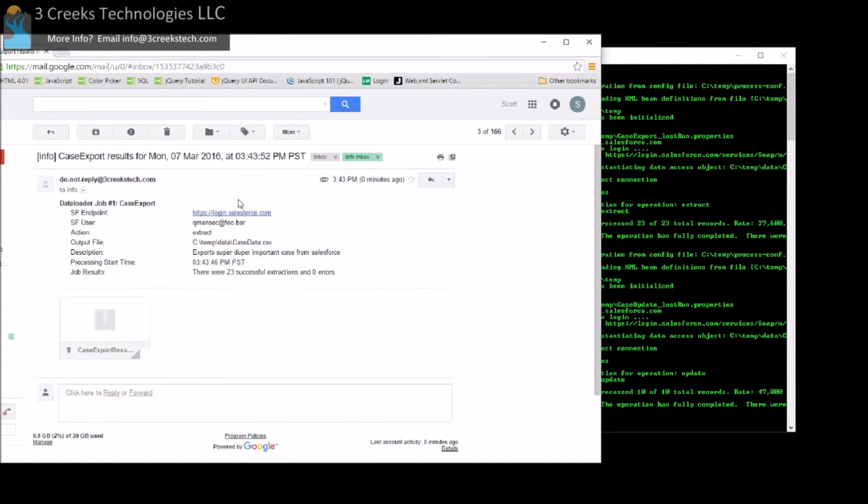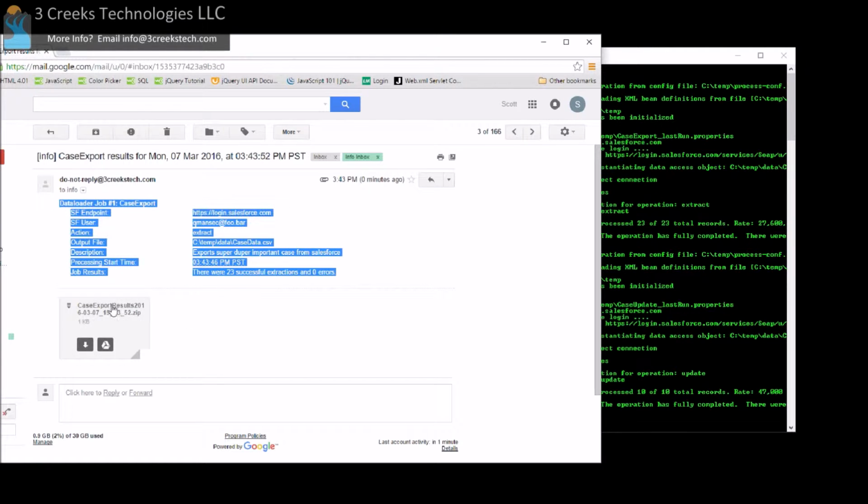This typically would go to an end user that's expecting this exported data. You can see that the email has information about the job, including how many records were extracted. In addition, you can see the output of the job, which is the exported case data, contained here within a zip file as an attachment on the email.